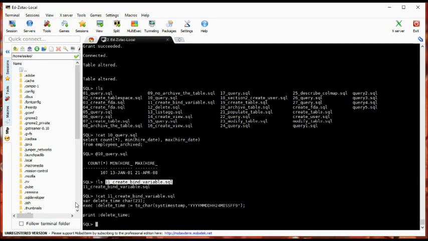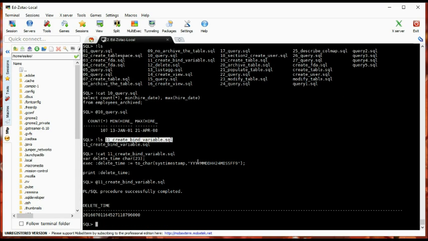There is no way to create a bind variable with the data type of sys timestamp or timestamp, so you have to create it as a varchar. I put a char here, but it could be varchar, and I save the current time to this particular bind variable, and I'm going to use it later. So let's go ahead and run it. The bind variable is called delete time, and I also printed it, so this is what the current time is.